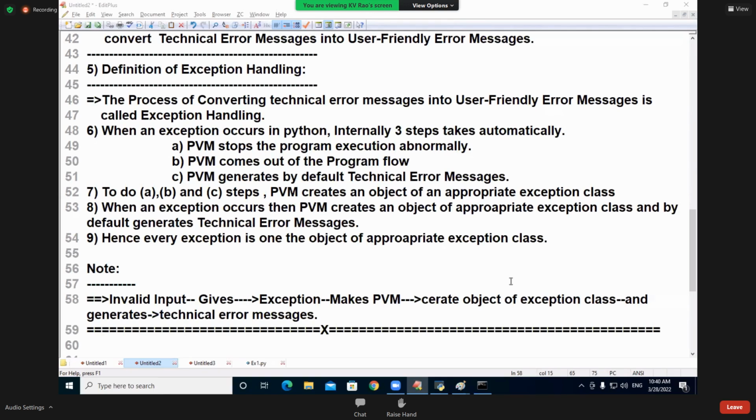Sir, will you take some special class for the PyTest environment? No, ma'am. That is testing. It will come in the testing environment. In Selenium, you can do that type of testing.